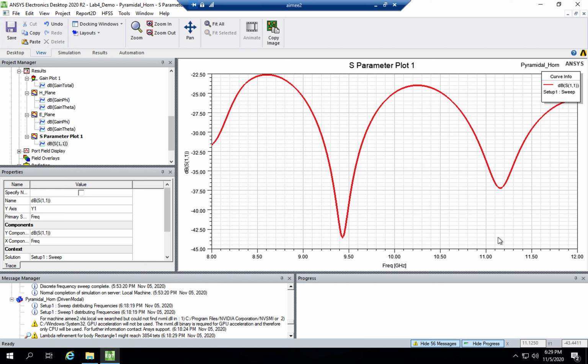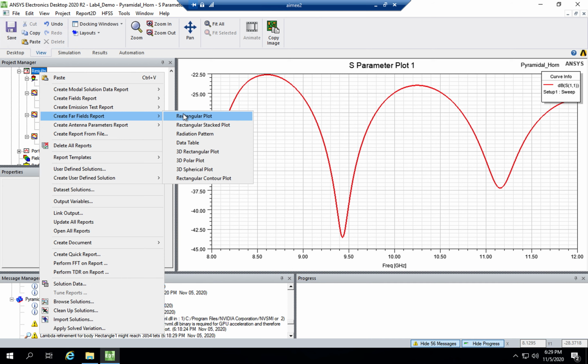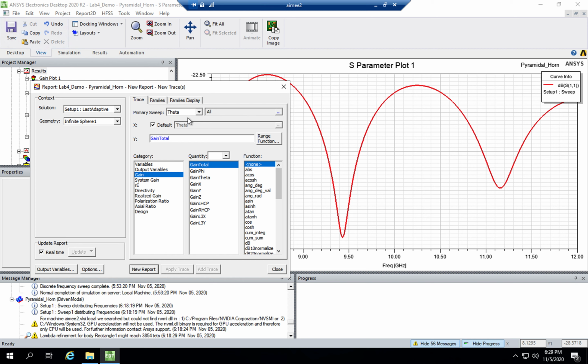Part H is asking about the broadside gain from 8 to 12. So basically it's asking about the gain from 8 to 12 at the broadside direction. What you can do here is plot from the far field. So you can go under far field, rectangular plot. You can make the primary sweep the frequency, and of course select the right sweep. And you can plot the total gain.